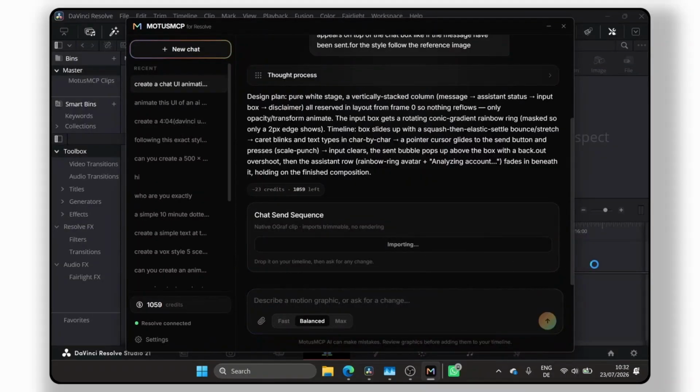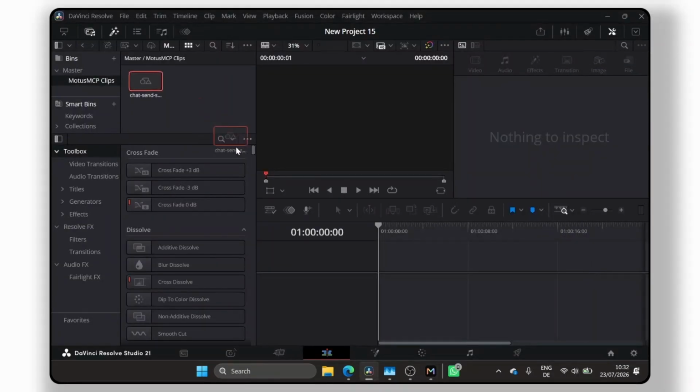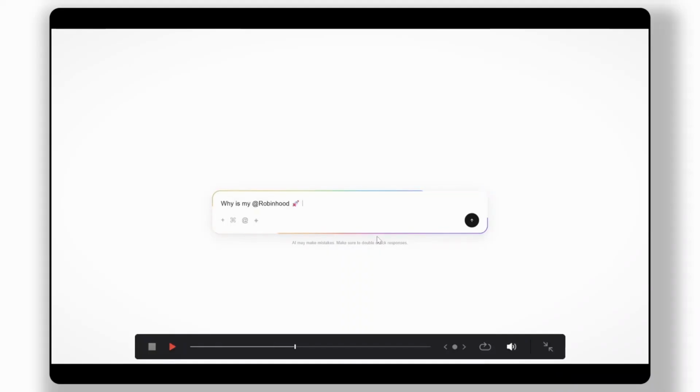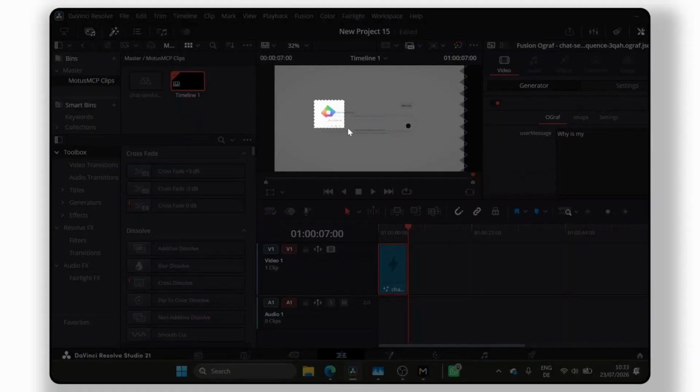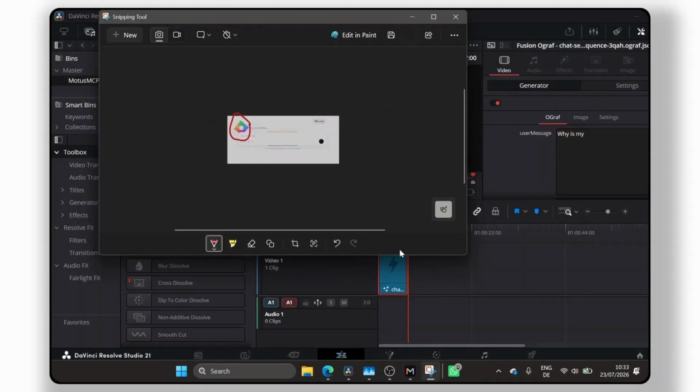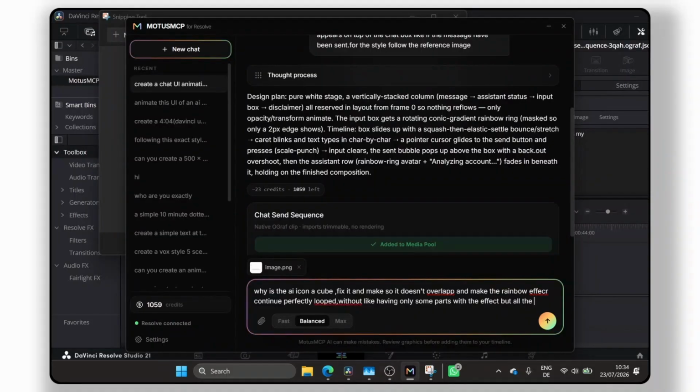Once generated, click Import into Resolve and drag the clip from your bin onto the timeline. Let's take a look at the result. If you notice any visual bugs, like our overlapping cube icon, open the Windows snipping tool to take a screenshot. Draw a red circle right over the issue, upload that image to the chat, and write a revision prompt to fix the icon shape and make the rainbow border loop.